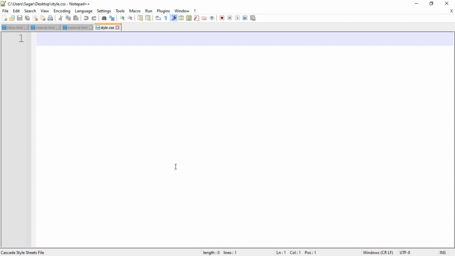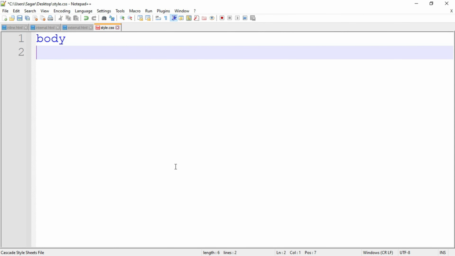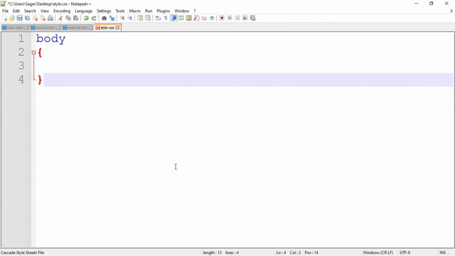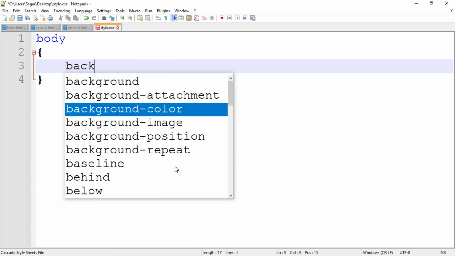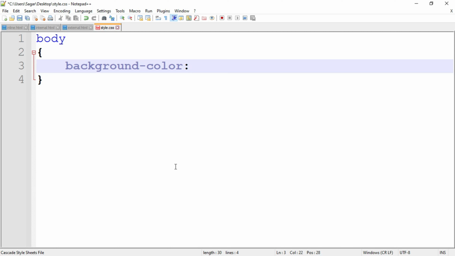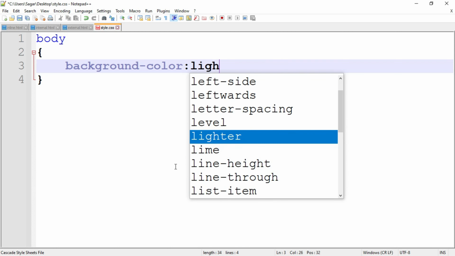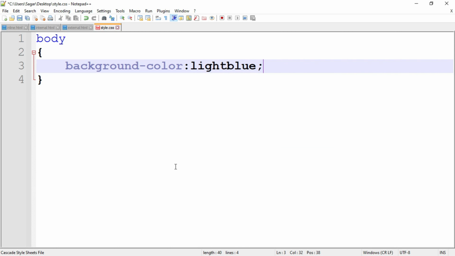Okay, now I am going to write down the code of CSS. Suppose I am going to apply the background color. So we have to first write down the body tag, and inside body tag write down the property, that is background color colon value, for example light blue, end with semicolon.